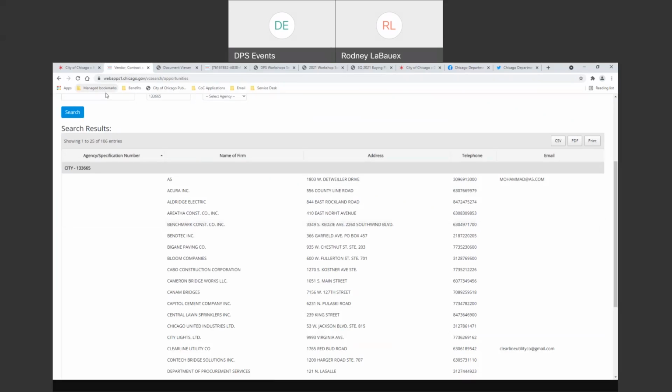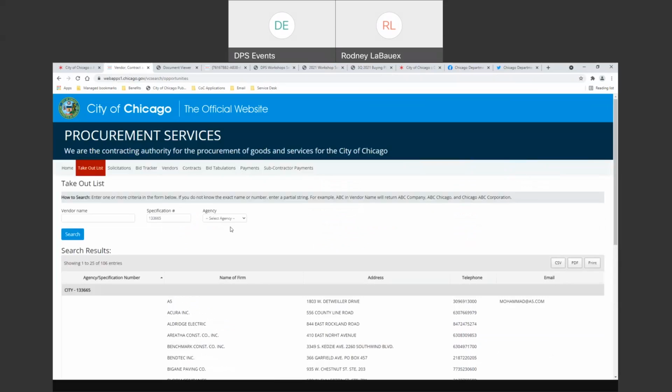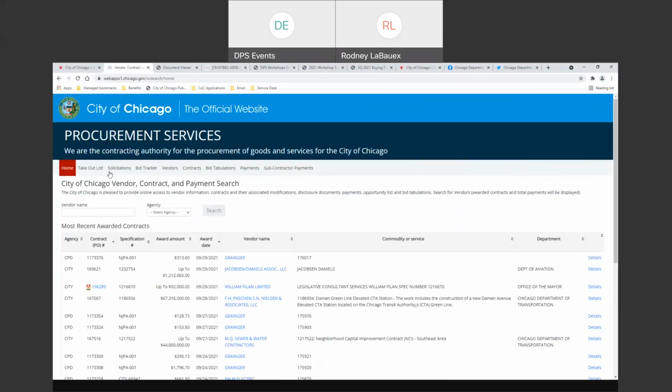So as I mentioned, this is the awarded contracts page. As I said, there are a lot of different sections here. These will probably be the ones that you most likely deal with: the takeout list, the contracts page, the bid tab page.